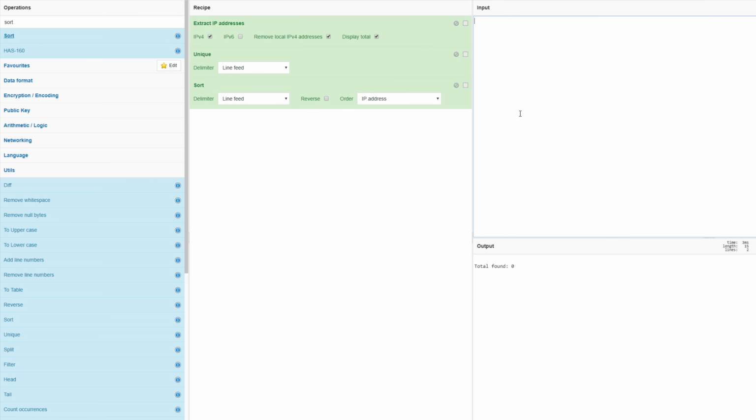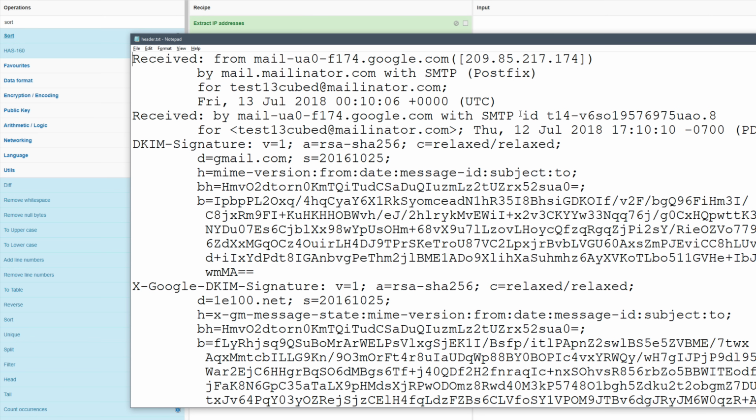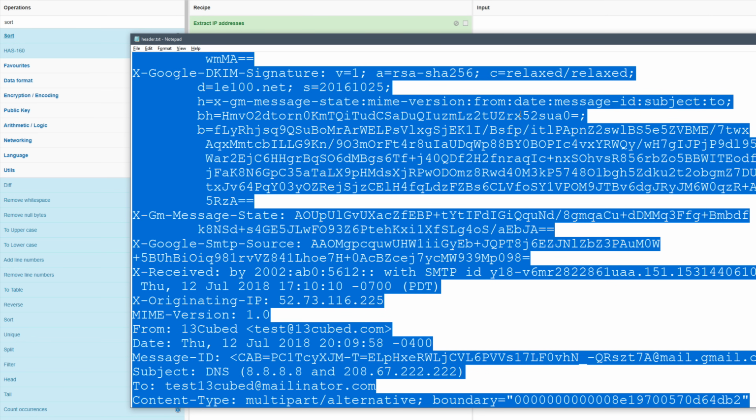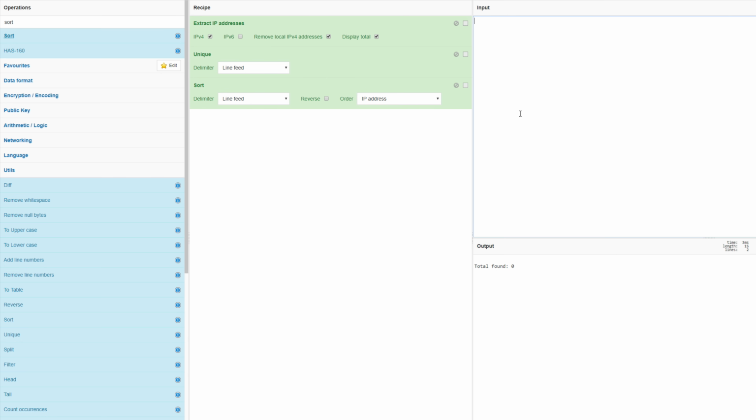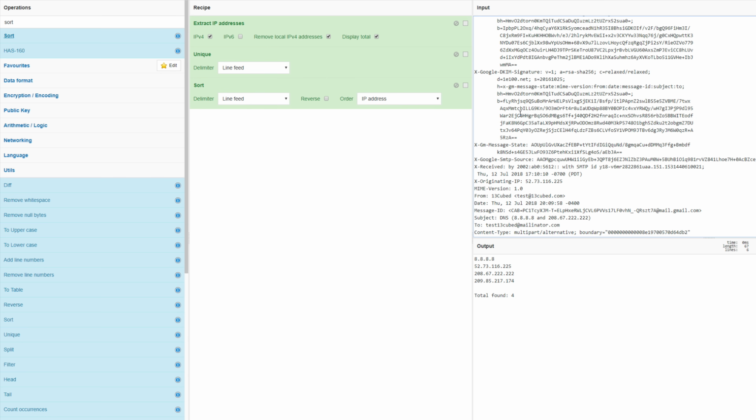Now, this could come in handy if we have a data set and we want to extract IP addresses from that data set. One common use of this may be an email header, which I happen to have here. So let's take this email header, copy it, and paste it into the input. And you'll notice that it automatically baked it for us, and we have four IP addresses that have been extracted from the header. So again, this is only IPv4, but I could just as easily enable IPv6.